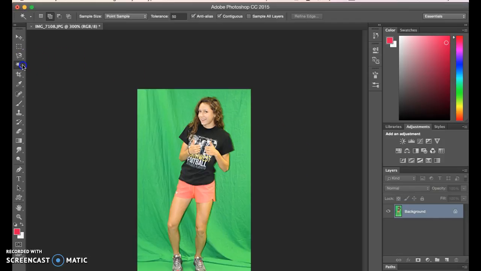And finally, use your magic wand tool. Now, if your quick selection brush is shown here, just right click and grab your magic wand tool. The tolerance number kind of depends on what you were wearing. So if you were wearing something that was close to the color of green, you would want to lower your tolerance. I'm going to leave it at 50 and just see what I get. So I'm just going to click somewhere on the green, and it selects a lot of it, but it didn't quite get all of it, did it?